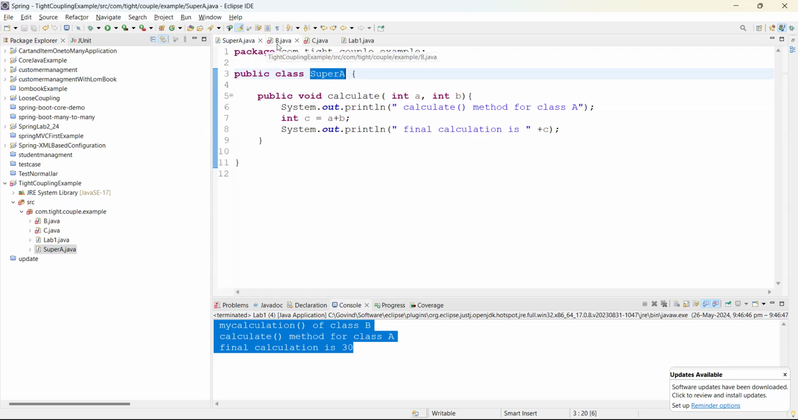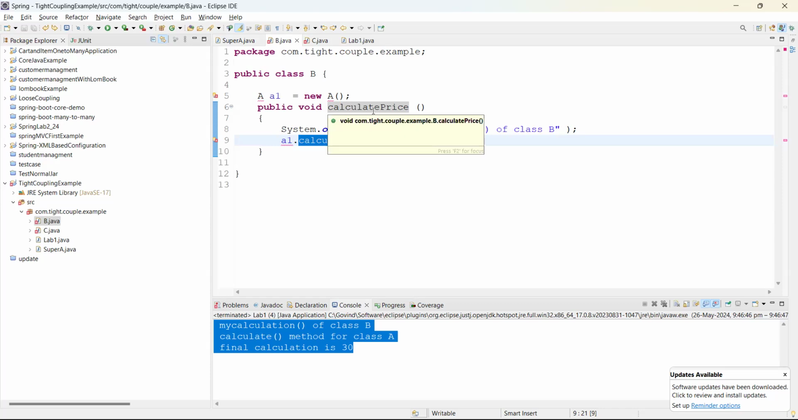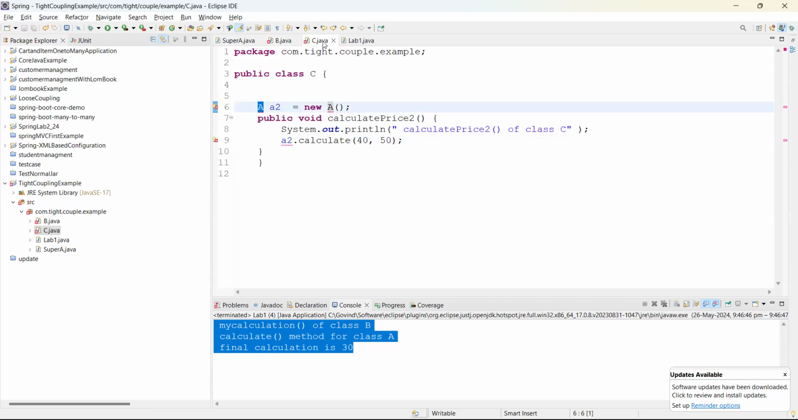Suppose I want to test class B. Until I test this calculate method, I cannot say my unit testing is completed. Suppose I want to test only the calculate price method, but to test it, somehow I have to test the calculate method as well. Until I test this calculate method, we will not be sure that the final value I get is the correct value or not. So to test this method, I have to test the calculate method as well. The same concept applies to class C as well.